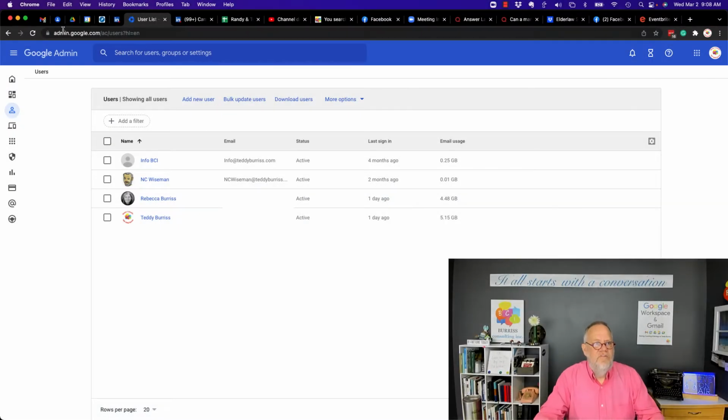All right, I'm showing you my Google admin dashboard. This is my full dashboard for my business account, and you can see I have 4 email addresses on my business account. You can see that 2 of us are very, very active: 5.15 gigs of email, 4.48 gigs of email for this user, and the other 2 users are not very active.